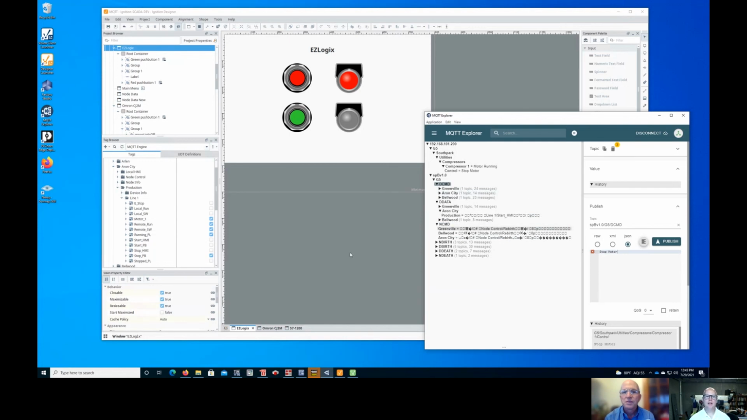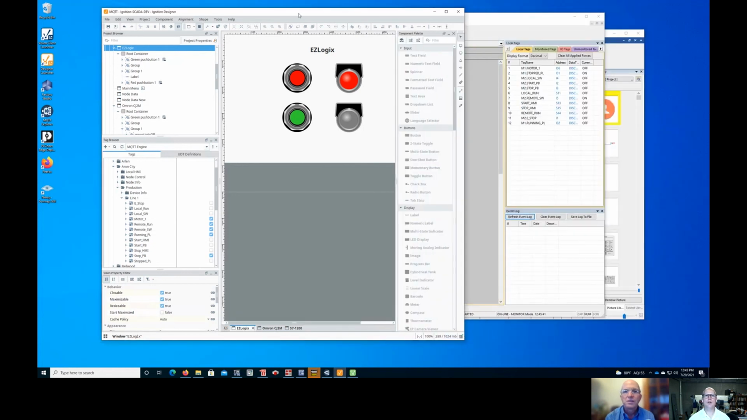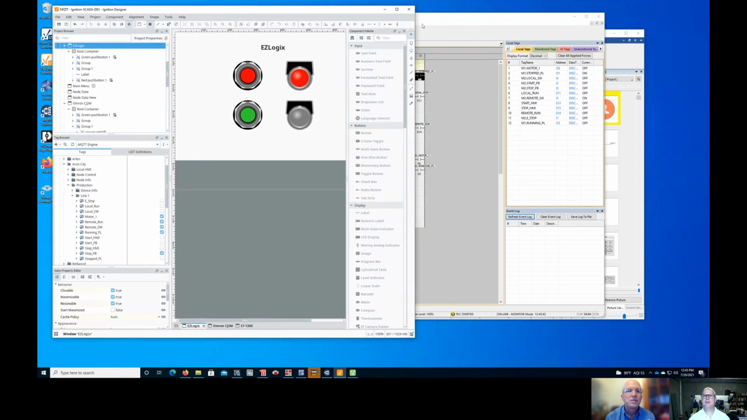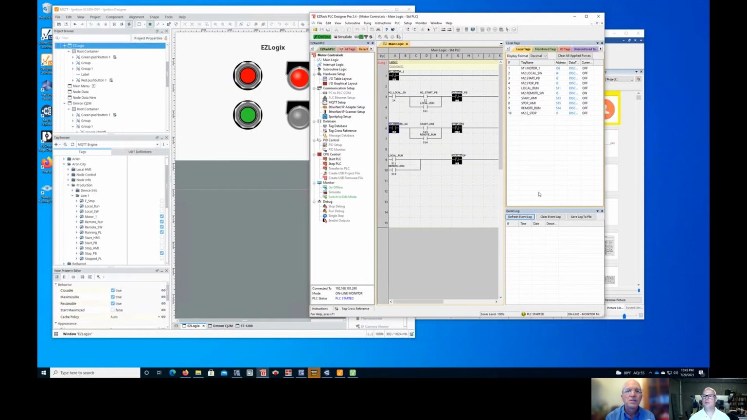But fundamentally, if I minimize this and bring it over a little bit, there was a video I did earlier that just demonstrated how fast Sparkplug B is. So there was a connection where I was actually bridging to some brokers.